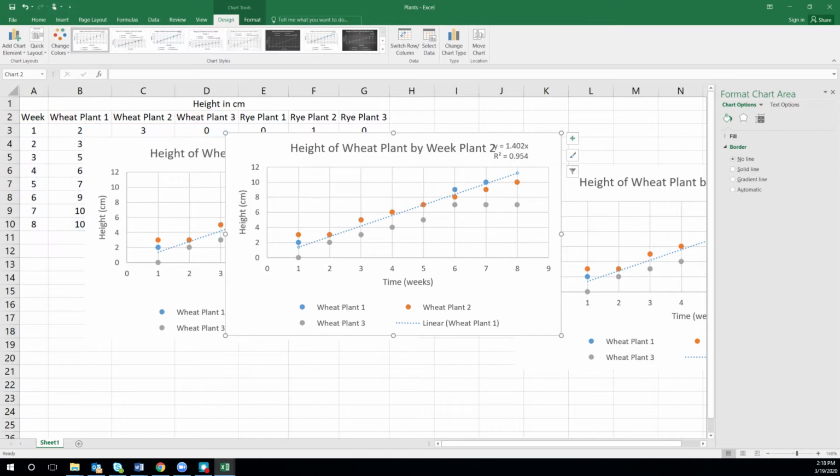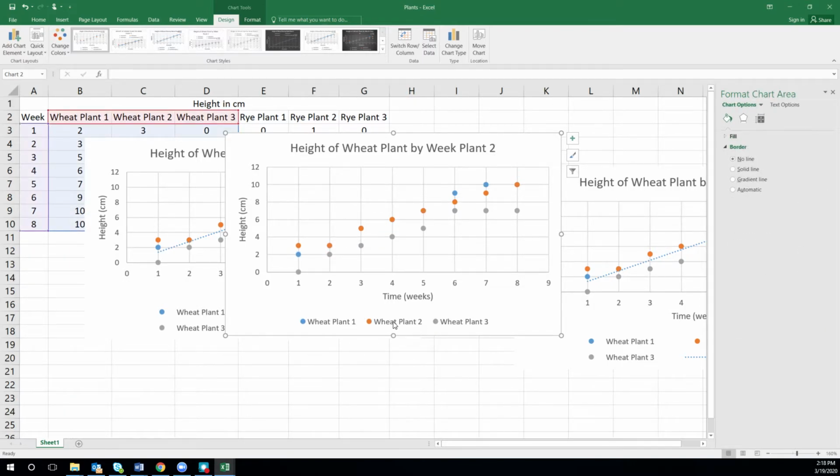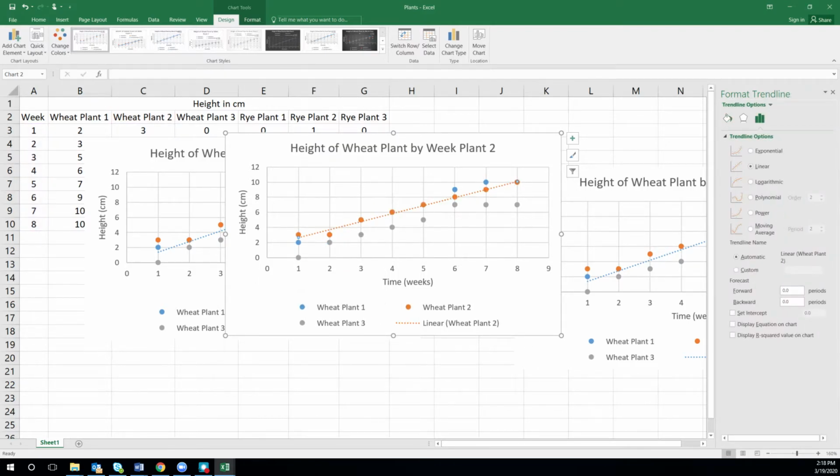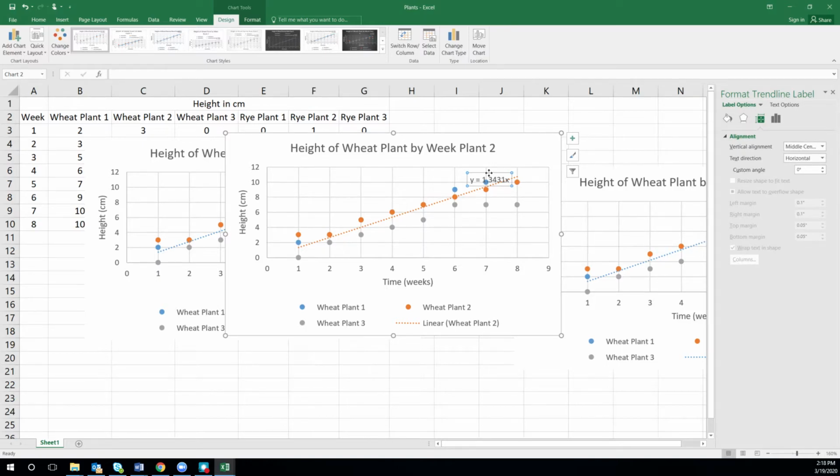Okay, we're going to click our trend line. We're going to delete it. We're going to choose Wheat Plant 2, which is orange. We're going to click on orange, right mouse button, add trend line, linear. We're just going to do display equation on the chart and set intercept equal to 0. We don't need the R squared. We're going to bring it up here.